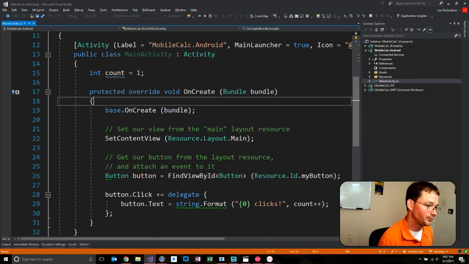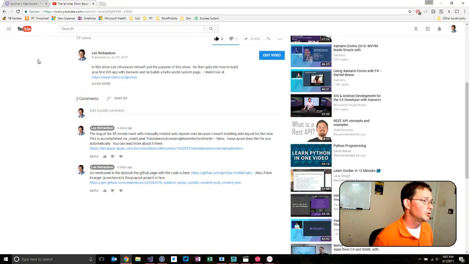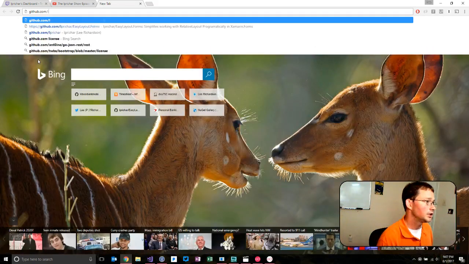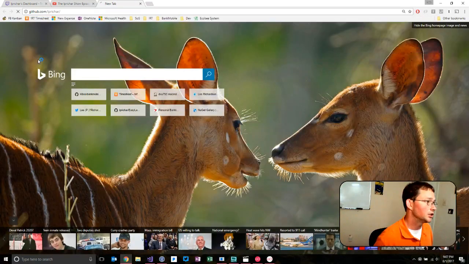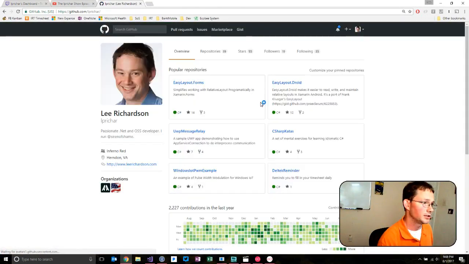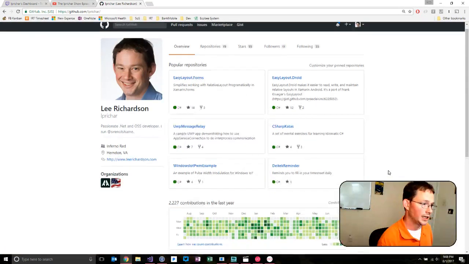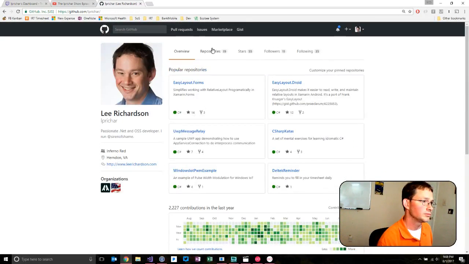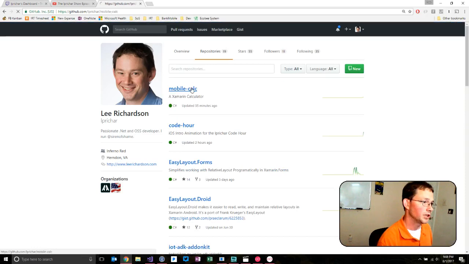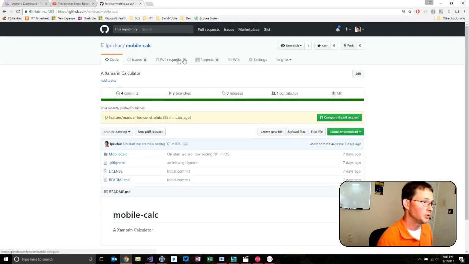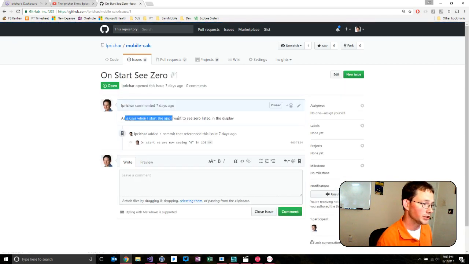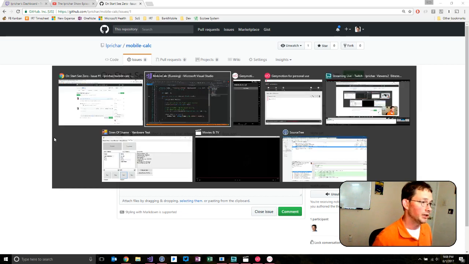But for now, let's just start trying to implement our very first user story, which is over on GitHub. This is the Mobile Calc, and we're going to take a look at the issues. You can see: on start, as a user, when I start the app, I want to see 0 listed in the display. Oh, that should be easy enough.